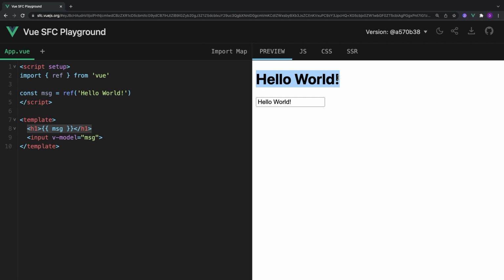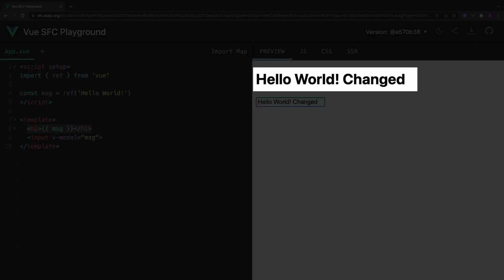That's cool and all, but one of the most exciting features of Vue is its reactivity system. In fact, I bet that's what you're here for. So let's see that in action. To do that, let's just start typing in the input below. Whoa! Isn't that awesome? As we type in the input, the heading automatically updates.